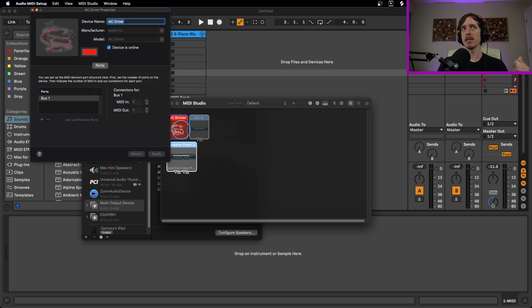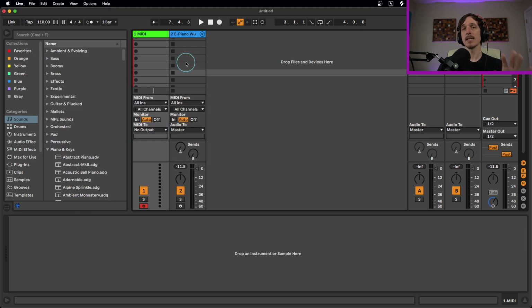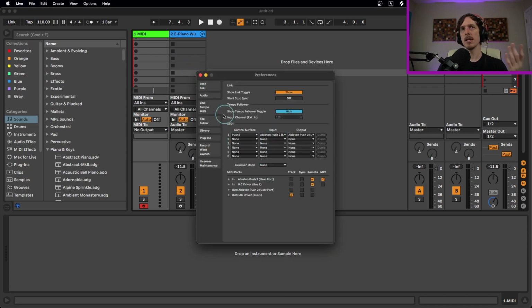So you're going to double click on this and you're going to see there are some options in here. The only thing we care about here is this device is online. We're just going to check that and make sure that's turned on. Once you've done that, inside of Live, it will now recognize the IAC driver as an input and output in your preferences. So if we go to our preferences here, Command comma or Control comma is the fast way to get to it. Under our MIDI tab, down here at the bottom, we have inputs and outputs for the Push, which I have plugged in, and I have inputs and outputs for the IAC driver.